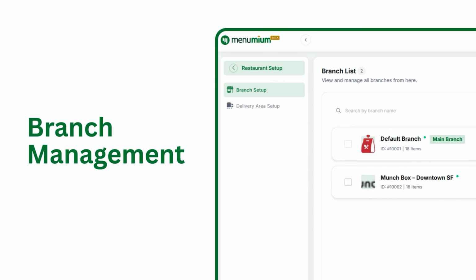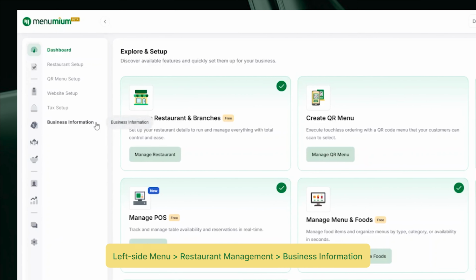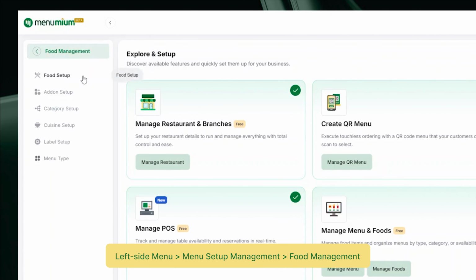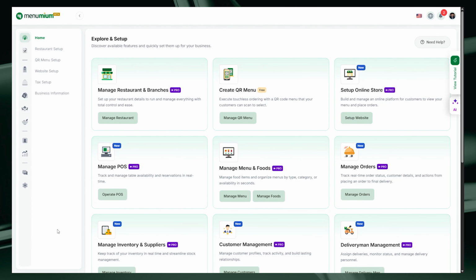In today's session, we'll learn all about the Menumium's branch management system. Before starting this setup, make sure you've already completed the business setup and food setup, as these are the mandatory first steps. Now let's start a new branch.